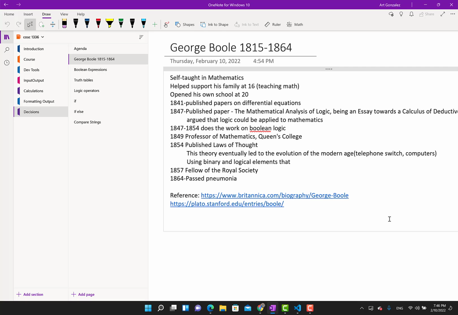Yeah, unfortunately, he died young, right? I think it was... very young. Well, 1815 through 1864. So that's what? Yeah, not even my age. Wow, impressive. He passed from pneumonia. I think the Britannica site says that he walked home in cold rain, and then he got sick and was not able to recover, so unfortunately he died.